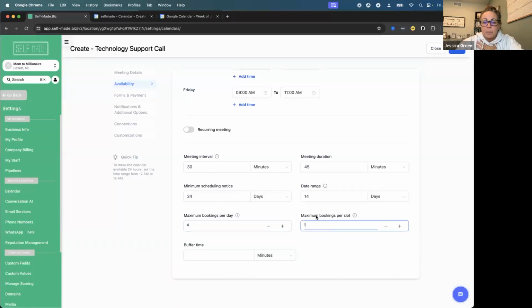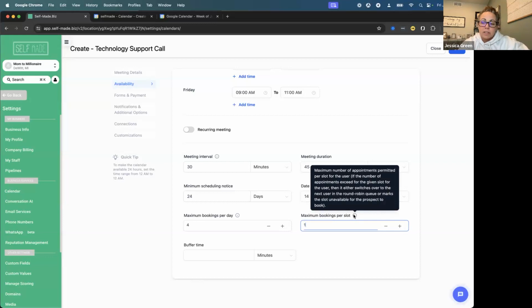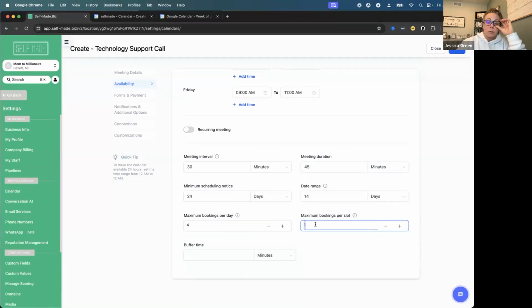And how many maximum bookings per slot? What this means is how many you are allowing in that given slot. This is only going to be available for round robin style booking, so most people are going to keep this default of one. You only want one available per slot.